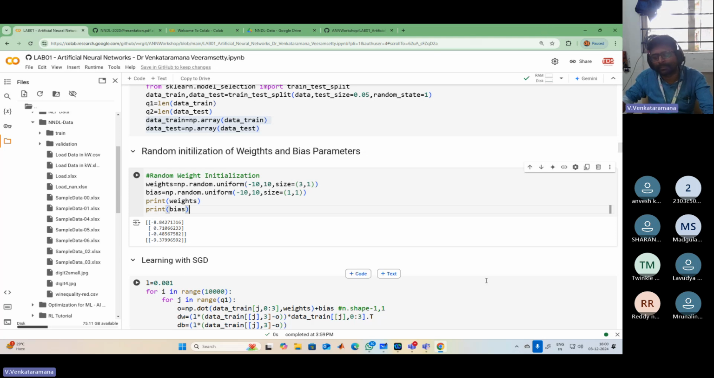Again, I'm asking the participants, if you have any doubt, you can ask. I will explain once again. So what's the reason why I'm taking 3, 1 and 1, 1 here? Any idea?